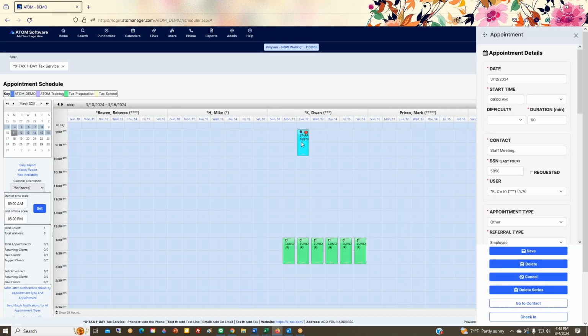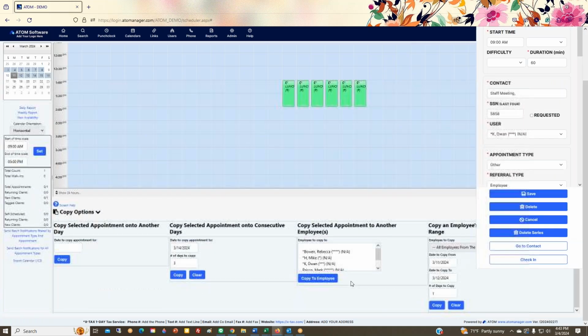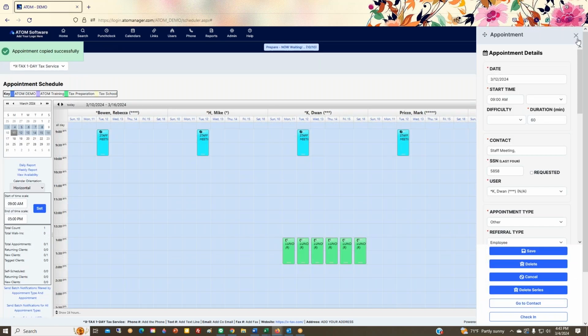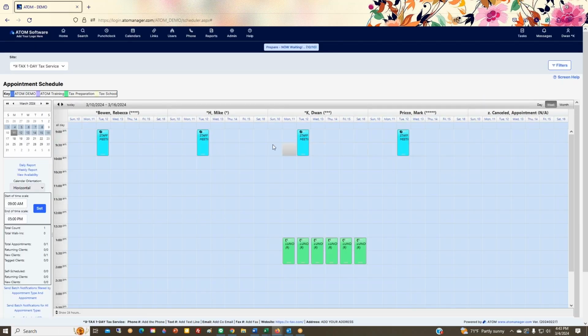So if I open up this staff meeting and I scroll down again to my copy options, I have the ability to push this same meeting onto other employees. So I'm going to do Becky, Mike, and Mark, right? And if you haven't ever done this before, this is just using my control and selection to be able to choose extra people with gaps in between. Copy to employee. And now we can see that that same staff meeting has been pushed onto everyone else's schedule.